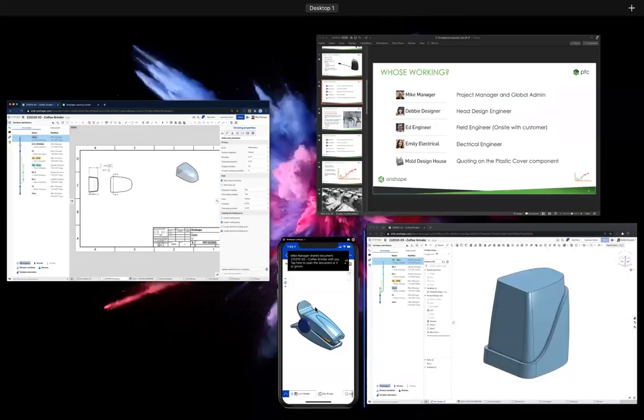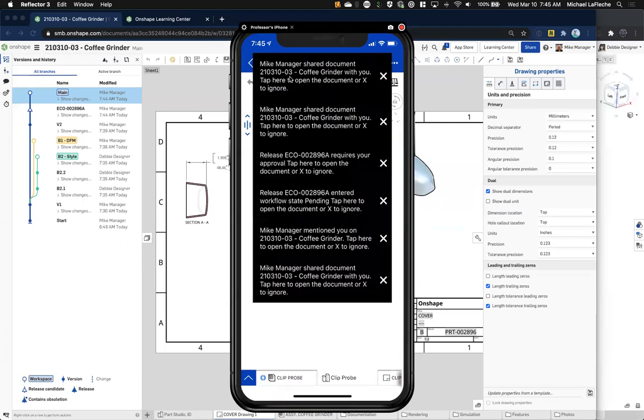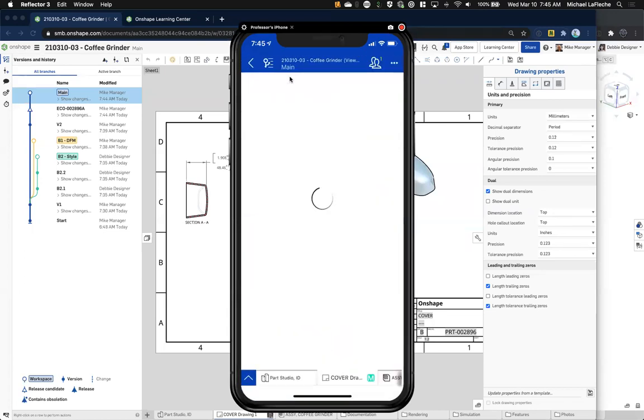And I'll hover over here. I'm going to go to the phone. So this phone is Ed's phone. And you can see there's the change order that came in. And now Ed could actually click on that. And he's view only. He's going to be able to look at that drawing.